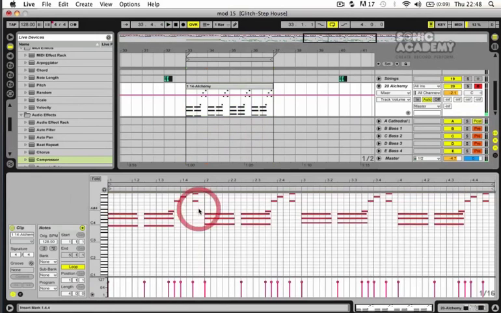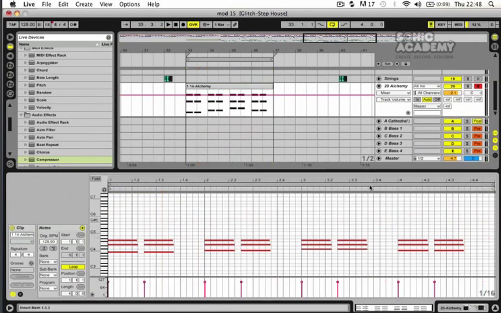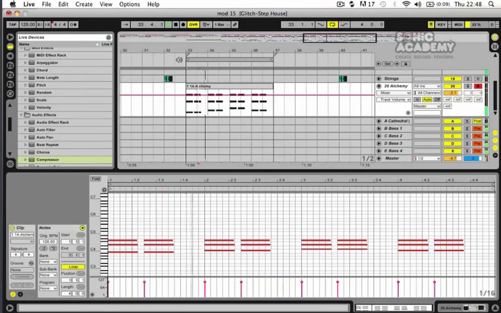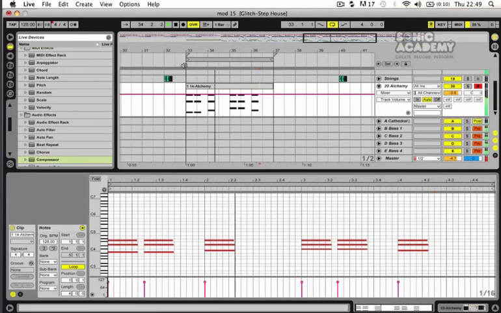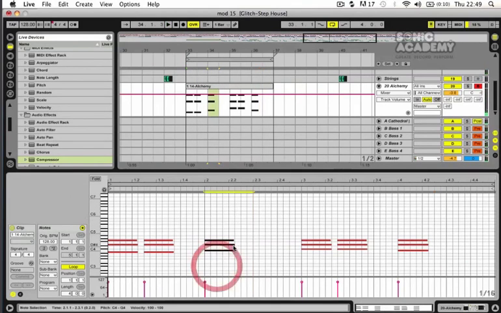Okay, so we don't need these extra notes in here for now, so I'm going to delete these out. Maybe we could do away with the secondary ones every other beat. Maybe just extend the second ones out a wee bit, just to make up for it.